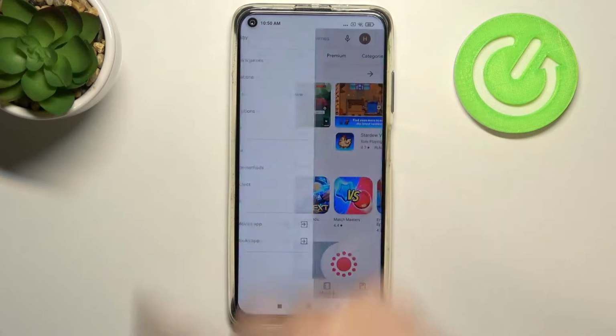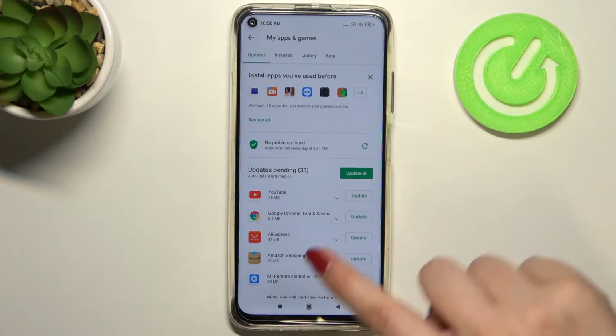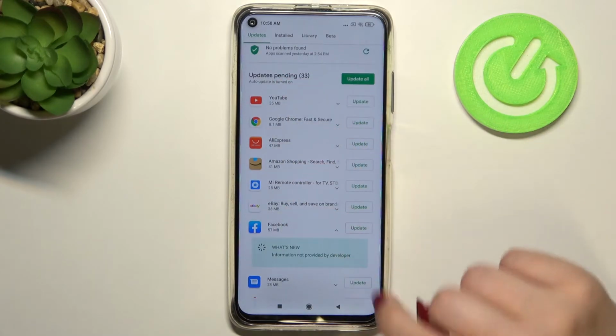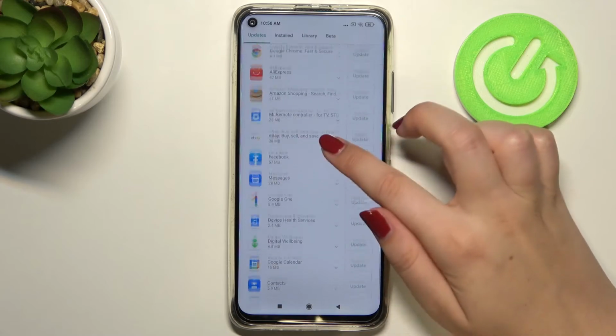Right now we have to tap on this 3 bars icon in the left upper corner and tap on My Apps and Games. And as you can see here, we've got the list of all updates pending, and as you can see, we've got quite a lot of options.